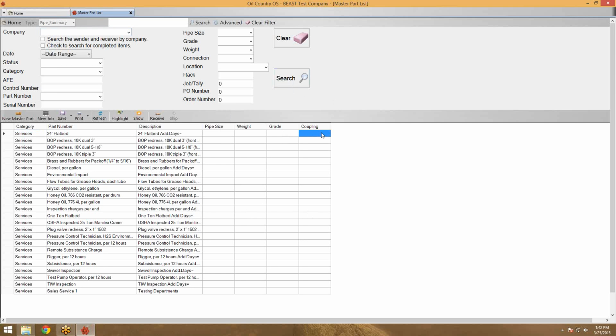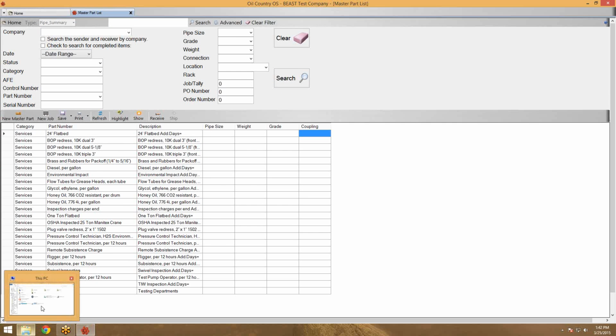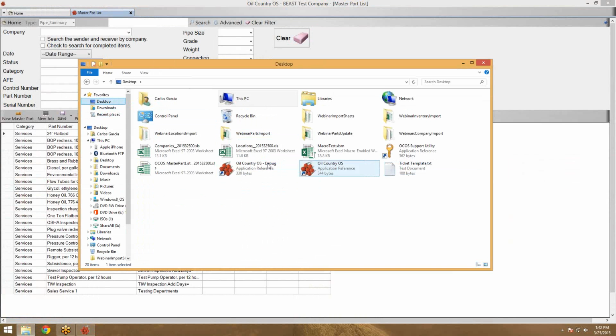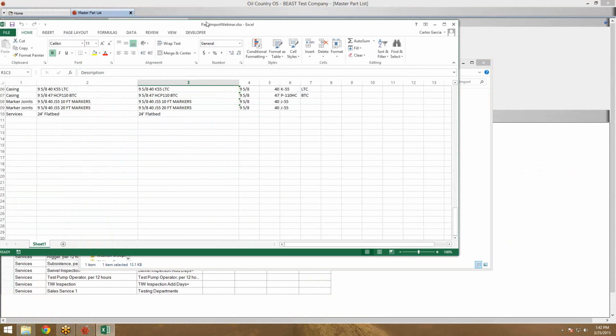So that's the helpful thing about the import utilities, that it lets you bring those in how they're meant to be tracked from either existing systems or, for example, a spreadsheet. And all you have to do is download that spreadsheet, that inventory, or that master part spreadsheet, excuse me. Let's go to desktop, parts import, and here we go.